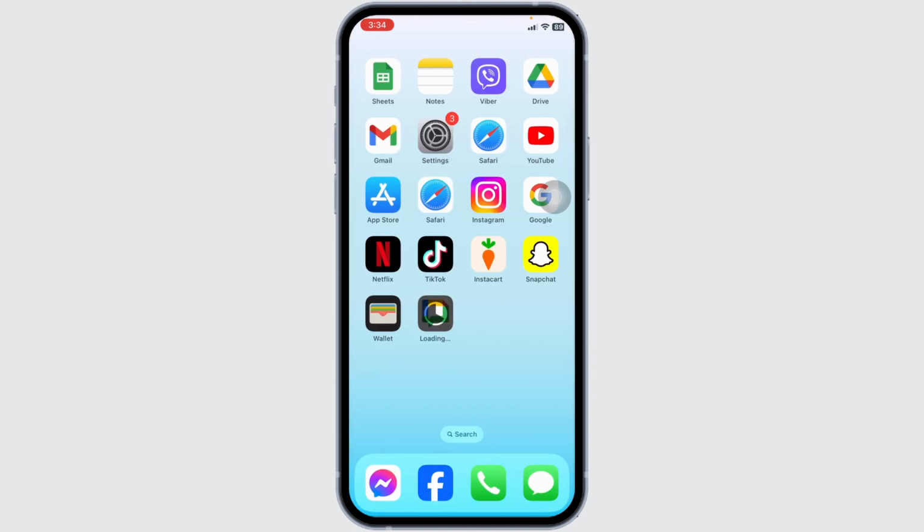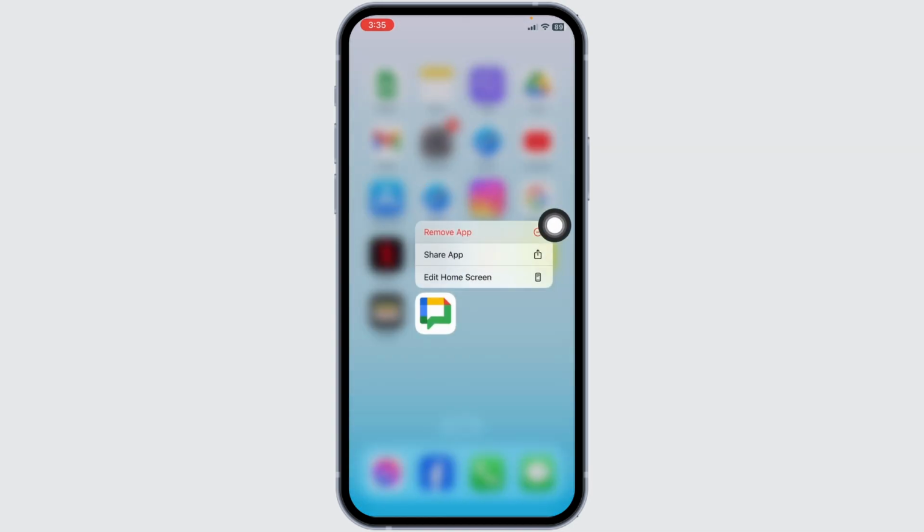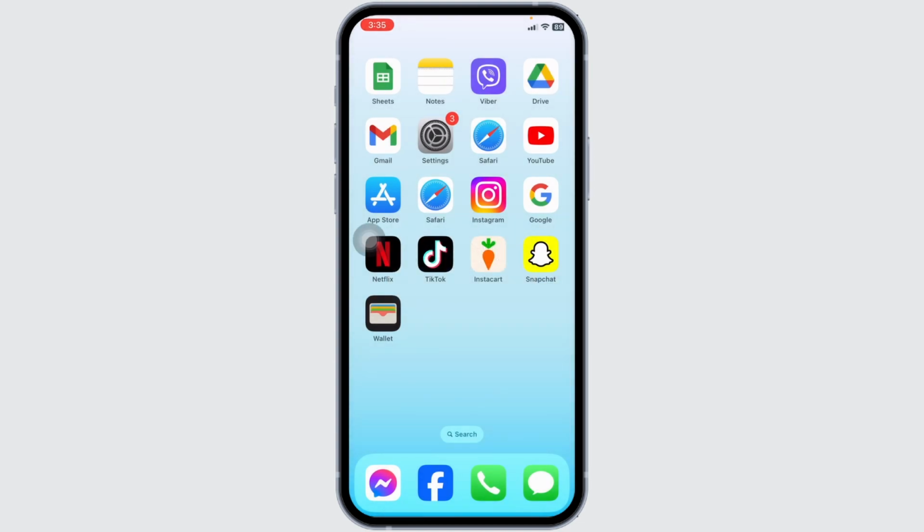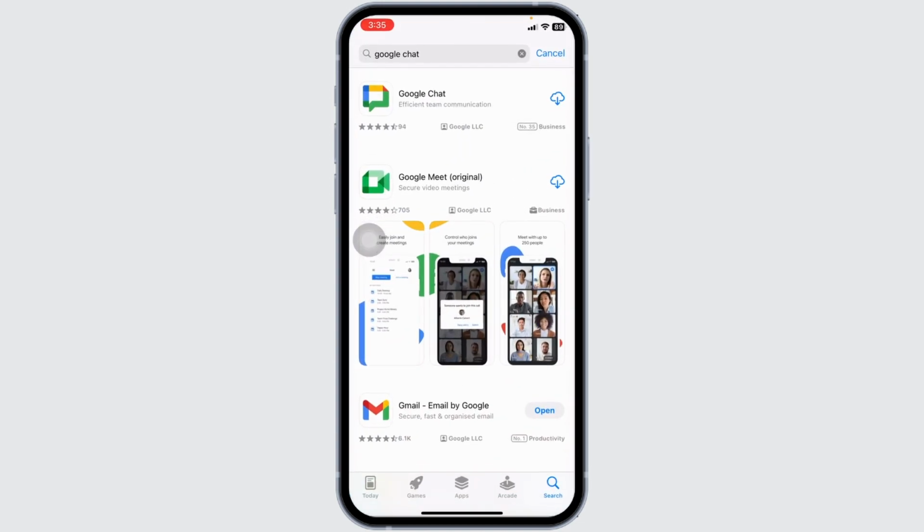If you still encounter this issue, what you have to do is completely delete this app from your device and reinstall it. For that, you have to long press on the Google Chat app. Click on the option of remove app. Click on delete app. Click on delete. Once you delete the app, open your App Store, search for the app Google Chat and install it.